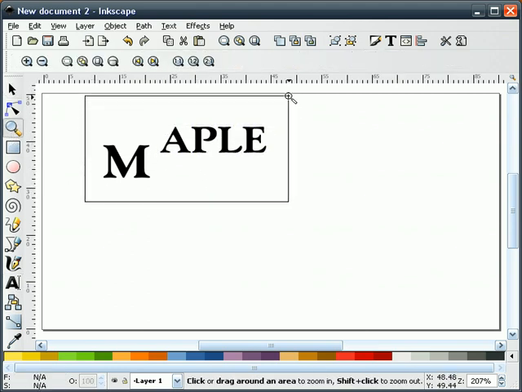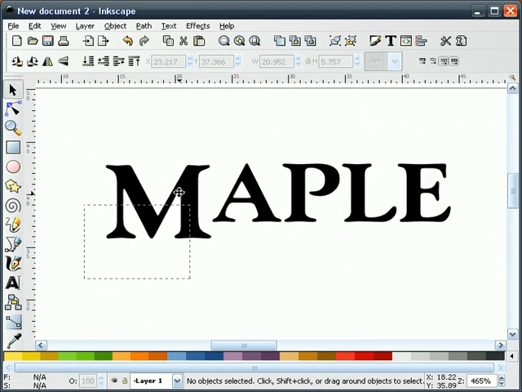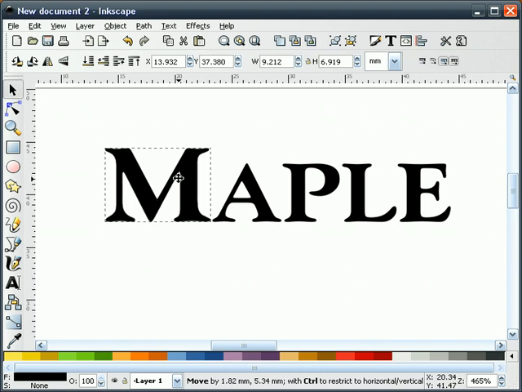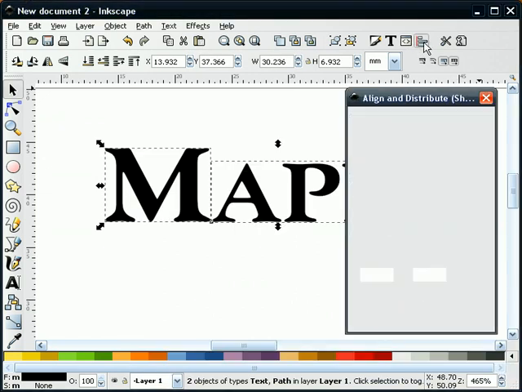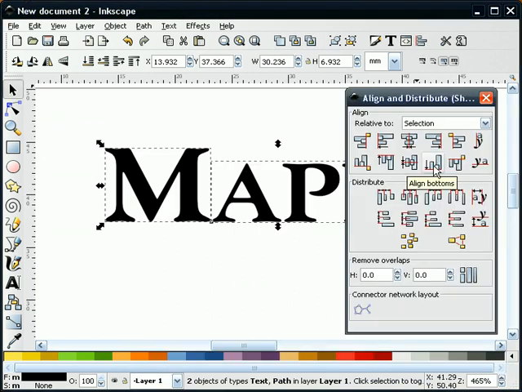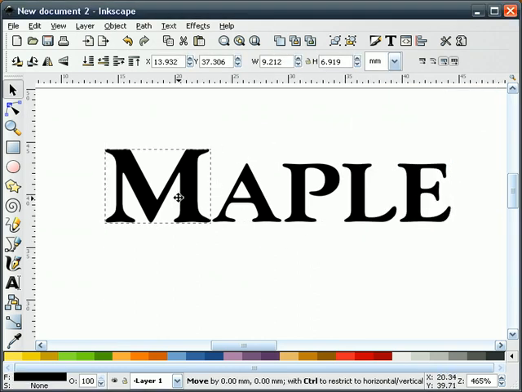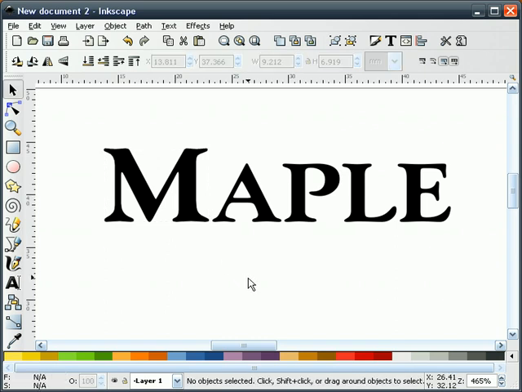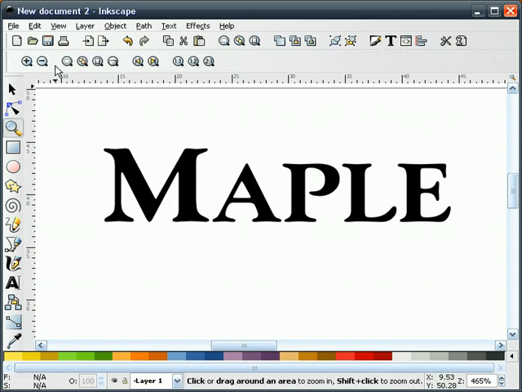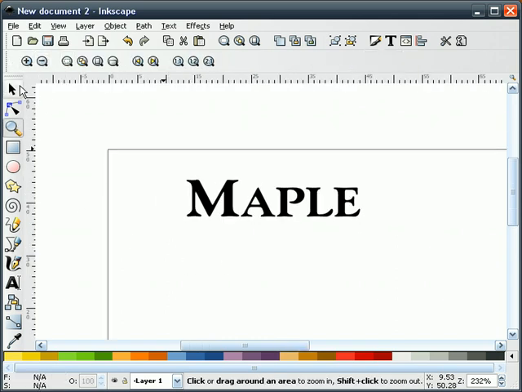Okay, so I'm going to zoom in on this, kind of see how this looks. That looks pretty good. I'll go ahead and align them. We'll select the bottoms. I'll push this apart just a little bit more. There we go. Alright, that's the first part.